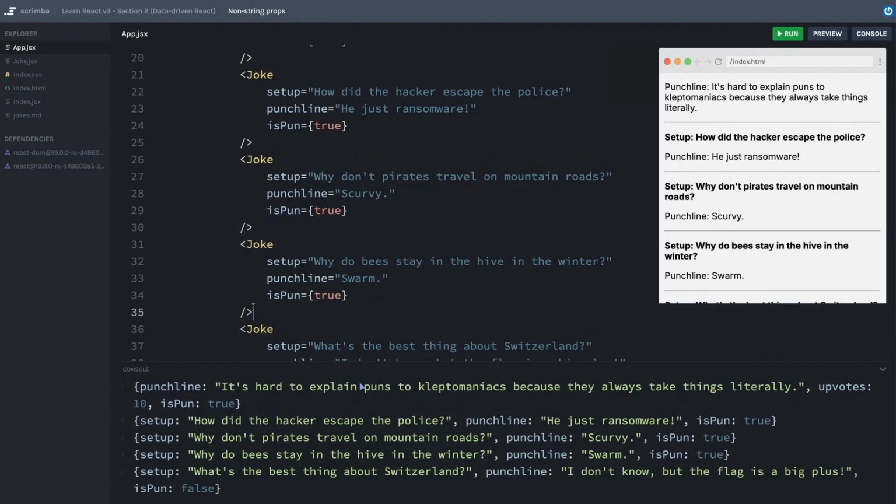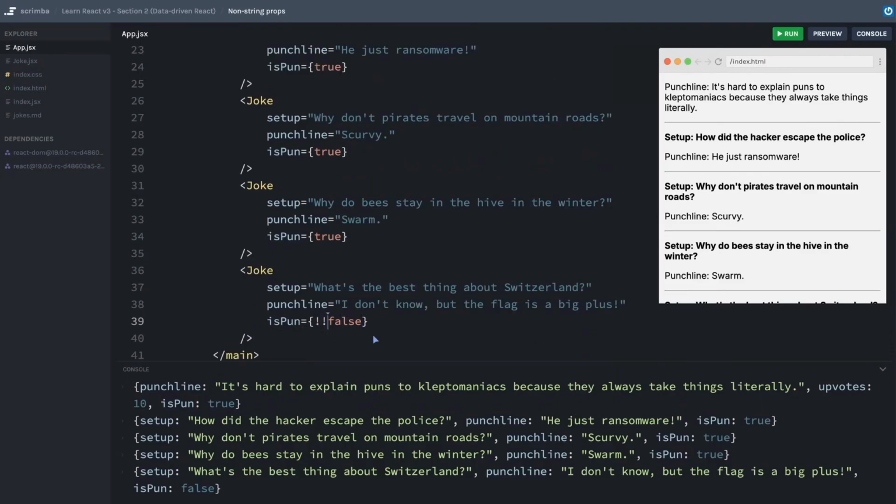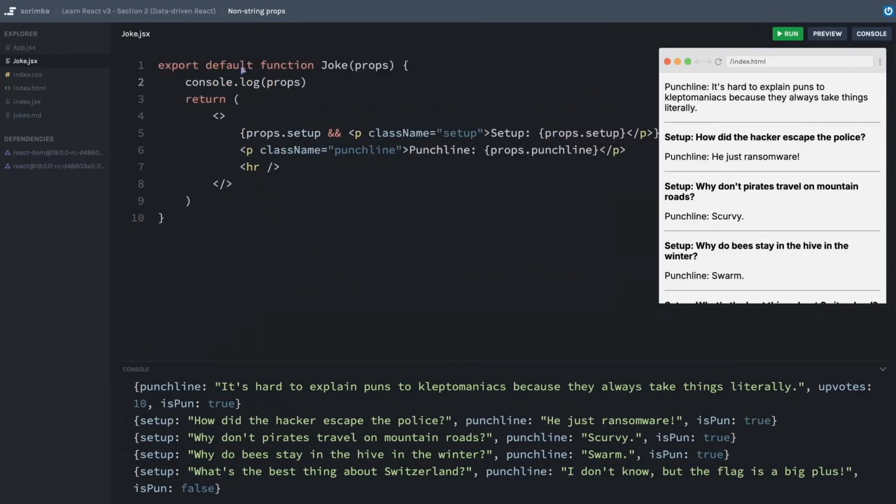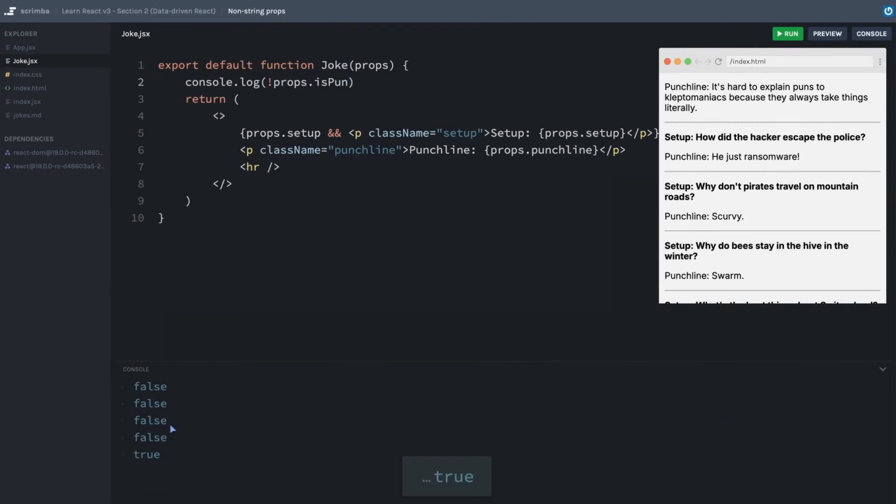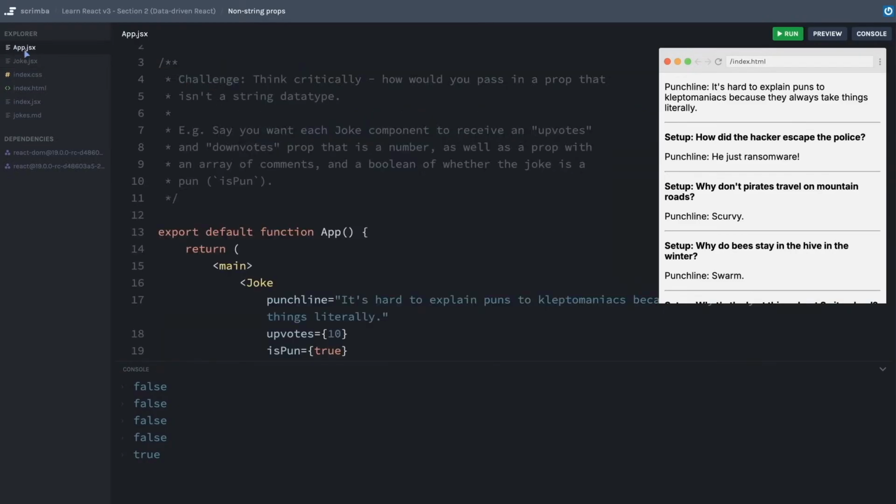Again, because it's a Boolean, I could do an operator on it like the not operator, or flip it from its value with just the single not. Of course, because it's a Boolean value, I could do something like console log not props.isPun and flip it with this not operator. We can see that we get the opposite of what we had before. Whereas if I had passed this in as a string, it wouldn't really do what we were hoping that it would do. And this goes just as well for things that are a bit more complex.